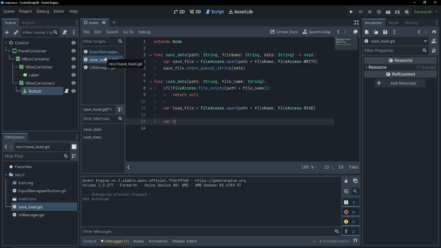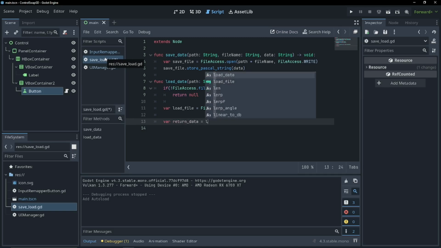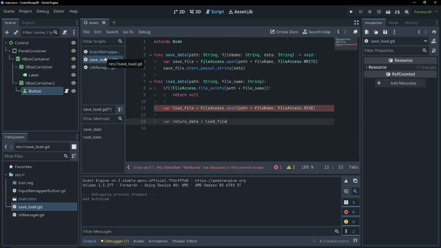Now we want to get our return data. Var return data equals load file .get Pascal string. Return all the data in that file, and then we're going to return our return data to the person who called us. And I realize I mistyped file name here.